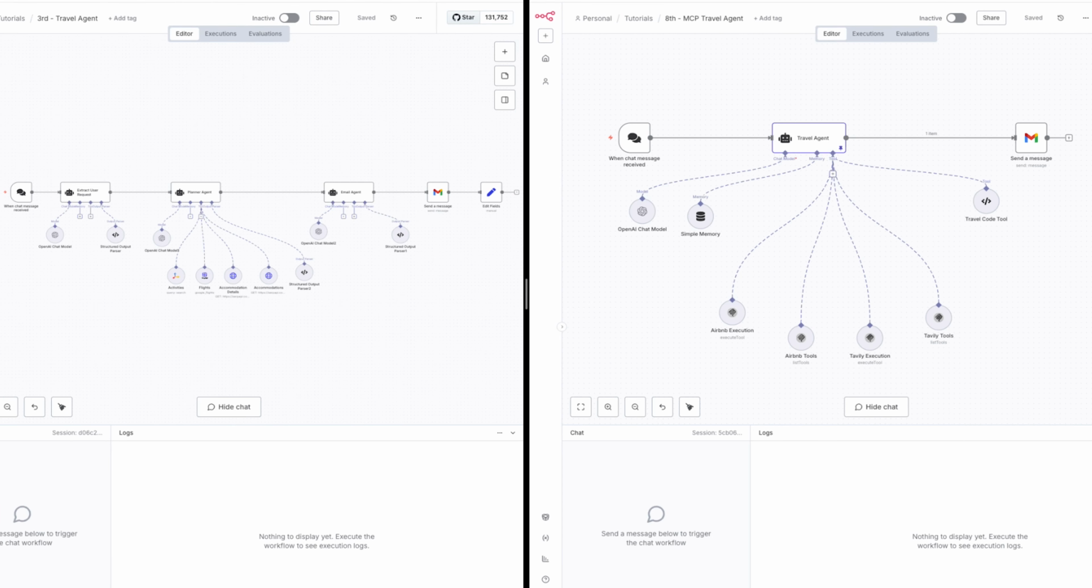Imagine asking an AI to plan your entire vacation, flights, hotels, activities and so on, and watching it coordinate multiple different APIs seamlessly. And today I'm showing you how Model Context Protocol transforms complex travel planning from a developer nightmare into pure magic.